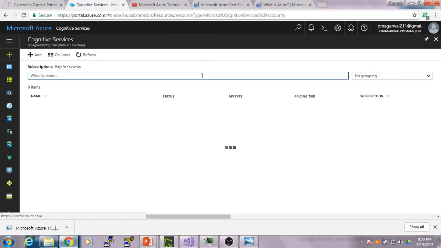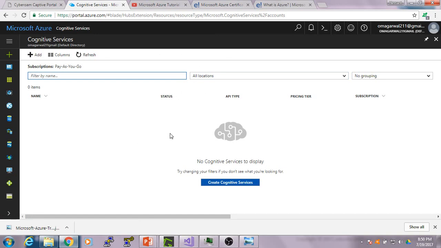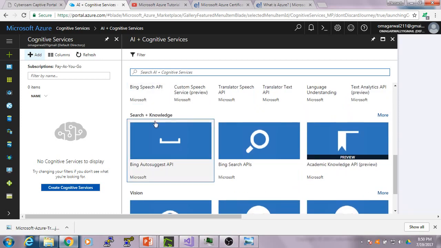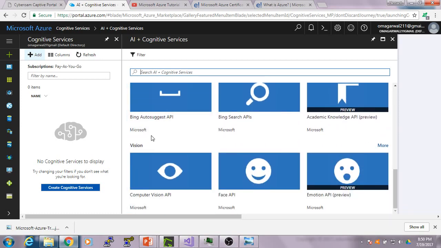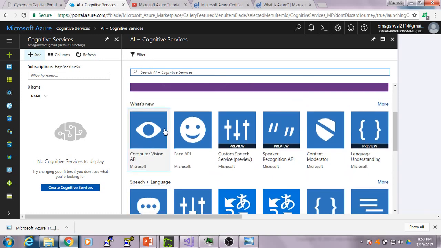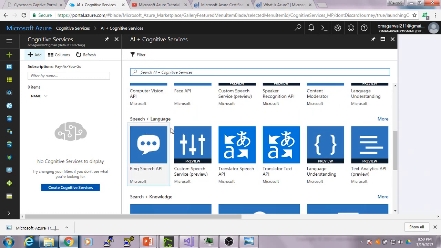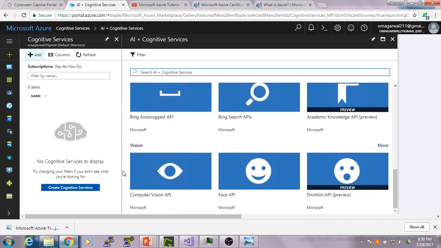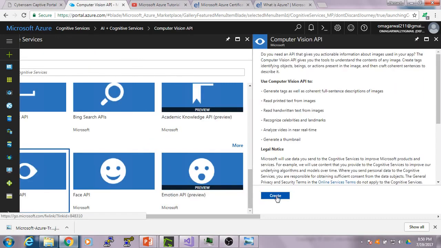So once you click here, you will get this page wherein you can see all the cognitive services you have deployed. As of now, I have not deployed any cognitive services, so I'll click on add, right? And then I'll go down and look at the vision APIs that I have to work with, right? So in cognitive services, you can see there are speech APIs, linguistic APIs, search APIs and others as well. But today we'll be focusing on the vision APIs. So I'll click on computer vision API, right? And I'll click on create.